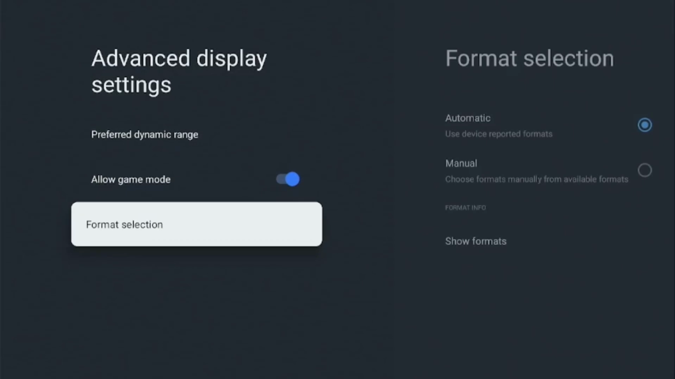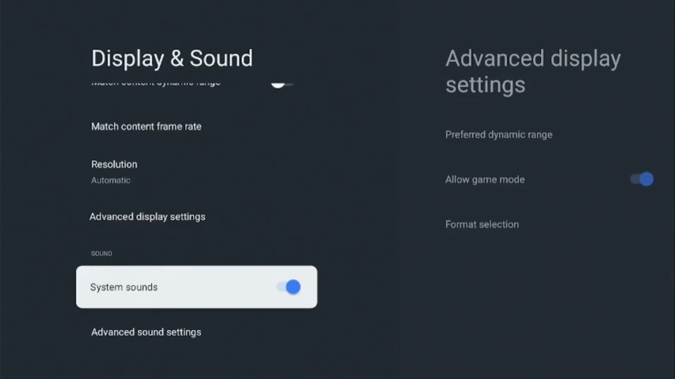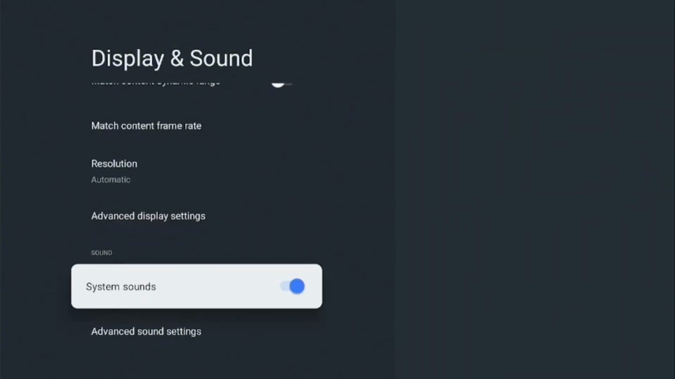So basically for your display settings, if you followed up to the end, you could see how to customize your display and your sound settings to suit your preferences on the device using the Onn TV.